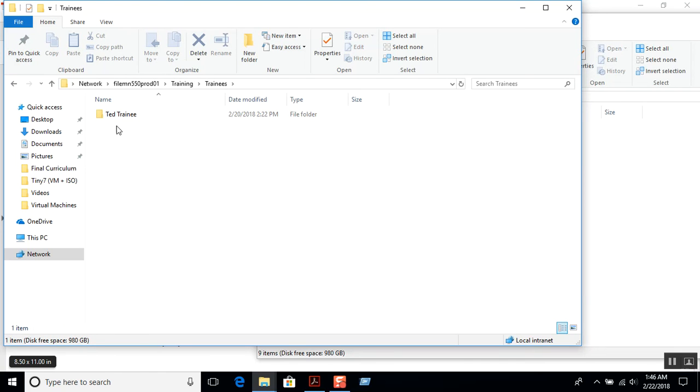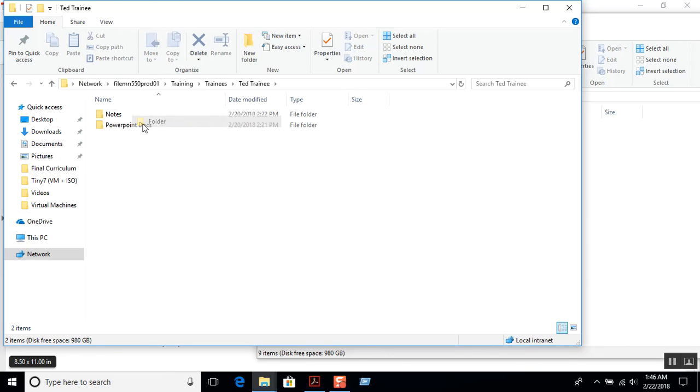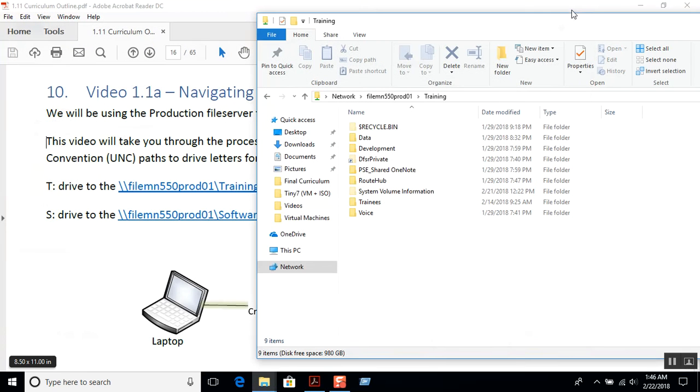And you can go in here, and so I already created this TED trainee, but I'm going to go ahead and create a subfolder. So I already created one called Notes and PowerPoint. I'm going to create one just to show an example called Videos, or just Video. So clearly I can navigate through the UNC Path if I wanted to.